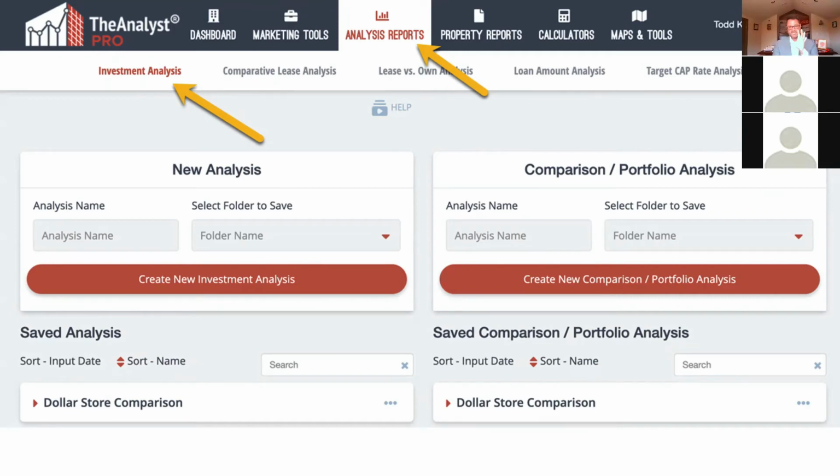But obviously today's session, we're going to be focused on investment analysis, DCF analysis, modeling investment properties. So I'm going to go into my analysis reports and select my investment analysis. And you'll see, if you're a longtime user of TheAnalyst PRO, we haven't changed anything, we've just added. So now we go in and create your analysis just like you always have, but now we've added this new section called Comparison Portfolio in there as well.